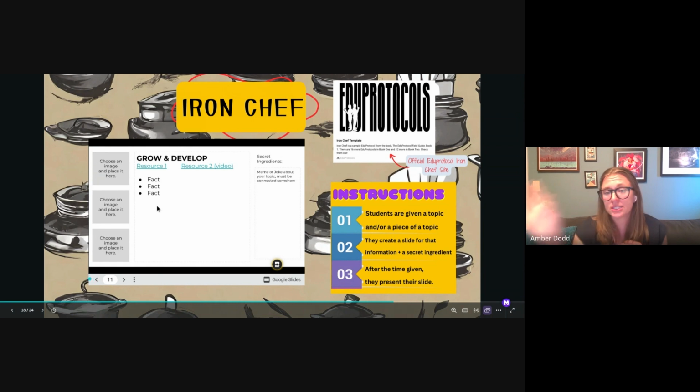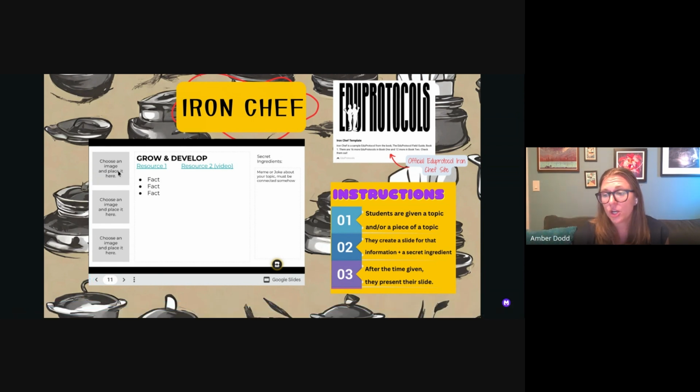And then the students have the same template that they're working on. So for this one, they have to have 3 facts. Here are the resources that they use to create their slides, to get the content. They write down their 3 facts, choose 3 images to illustrate those 3 facts. And then their secret ingredient for this one is to have a meme or a joke about the topic, and it has to be connected in some way.